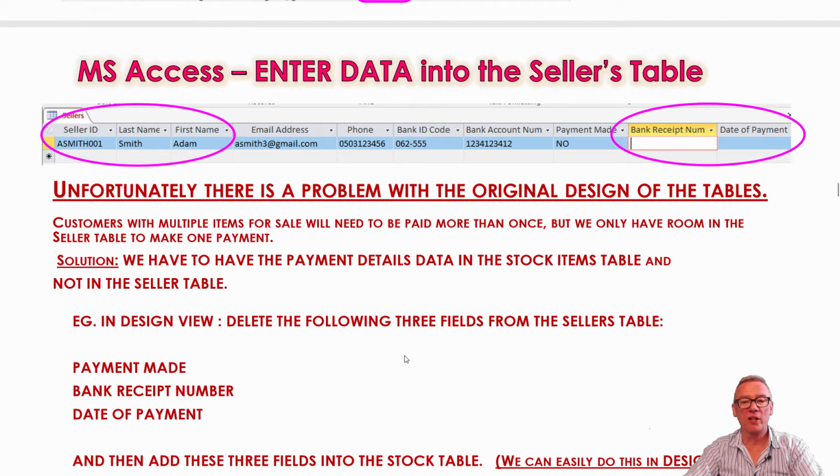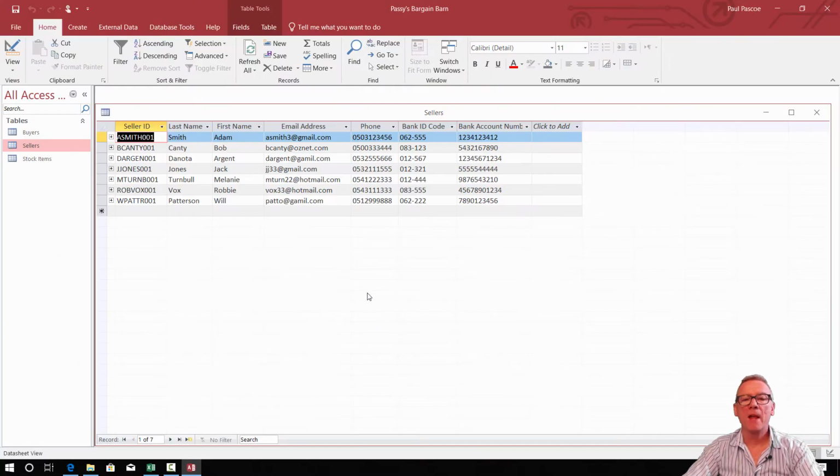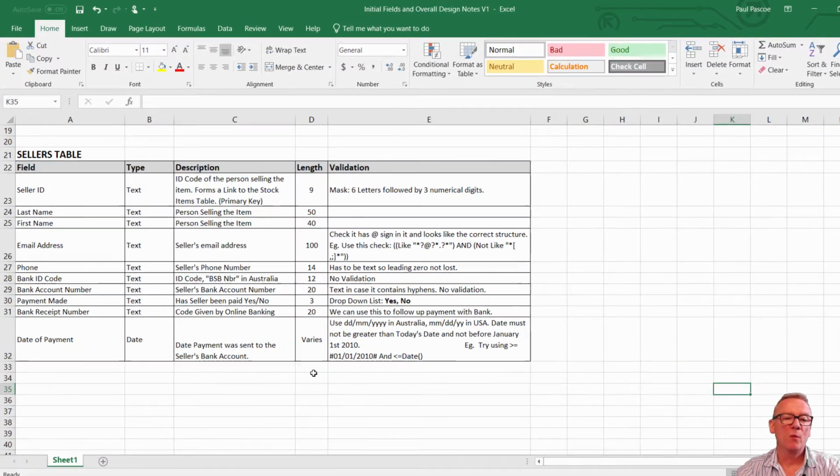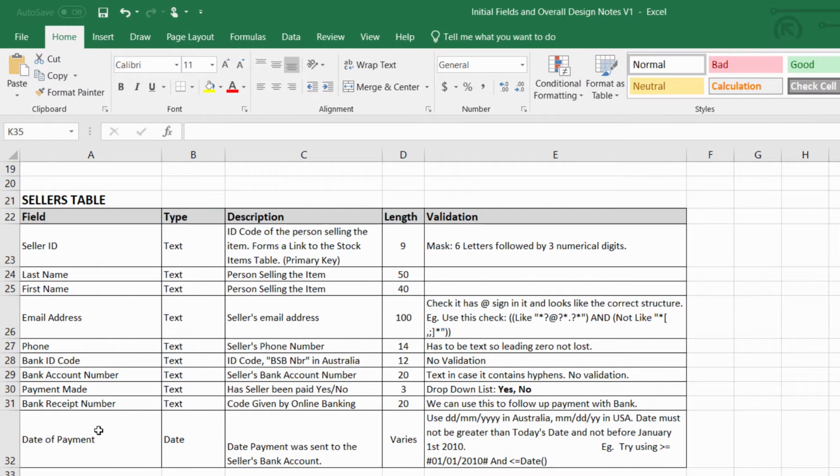So there's a whole lot of data which needs to be entered into the sellers table, and then we'll have that data in there, but then we will find there's a problem. So let's go back to Access here, and you can see this is a fixed version of the table by the looks of it, but in the original design, we'd actually put payment made, bank receipt number, and date of payment all in the sellers table. So let's stick to the original design and put those in. Payment made is a yes/no field, bank receipt number's text, and date of payment is date. So let's put them into the sellers table.